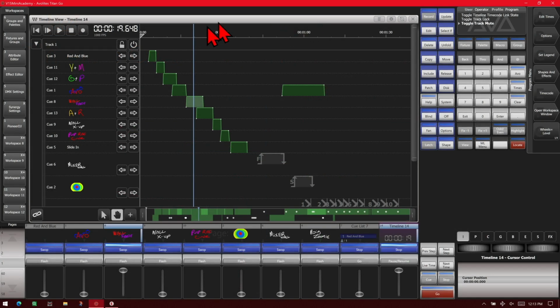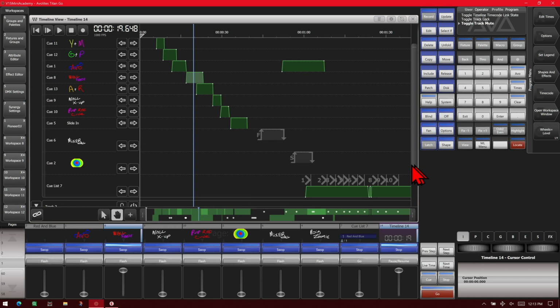So here we can see our tracks fading in and fading out. We see here's one that I've flashed. Here's one that I've swapped. Here's a cue list with it hitting the go buttons on it. Our blue line is our cursor, which is what our current timecode is at. We can see that here.